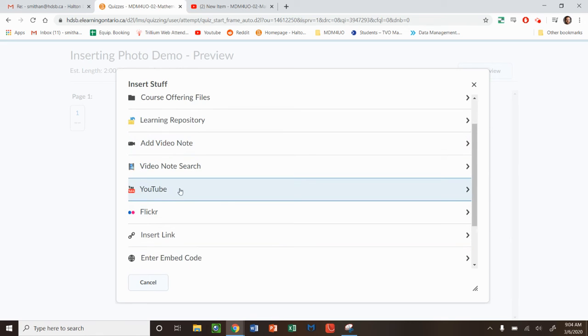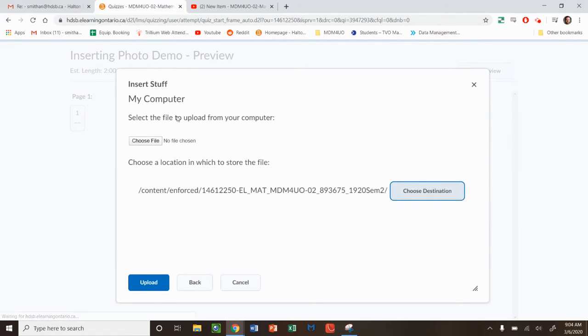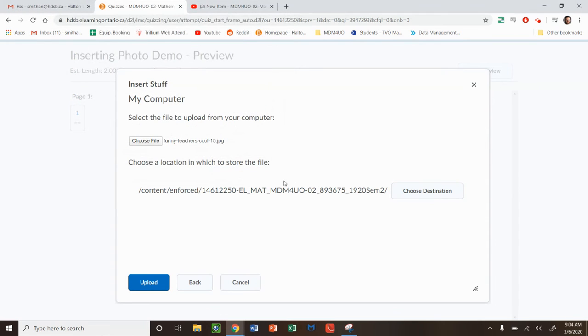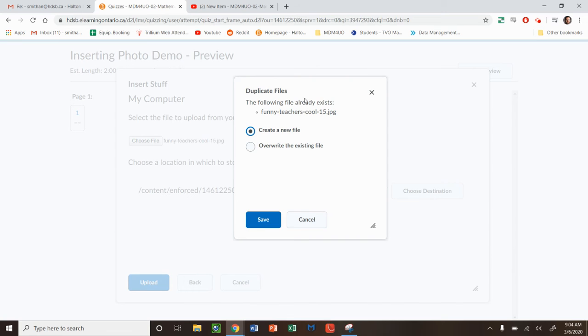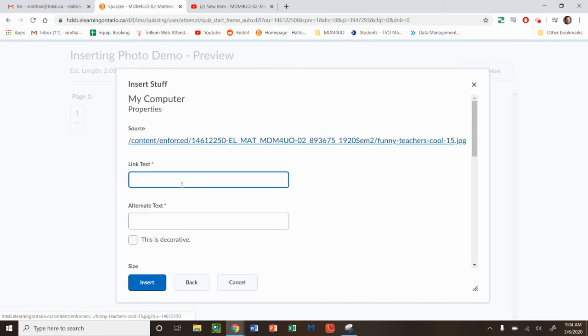If you put it on YouTube, there's lots of options, but you could select my computer, choose file, and I just have a physics meme JPEG that I have saved here. I'll just open up, upload. I've already had a file. I've already tried this out myself, so I'm just going to override existing file. Okay, and then if you're using this option, you just have to give it some link text. So I might just put Q1 solution.